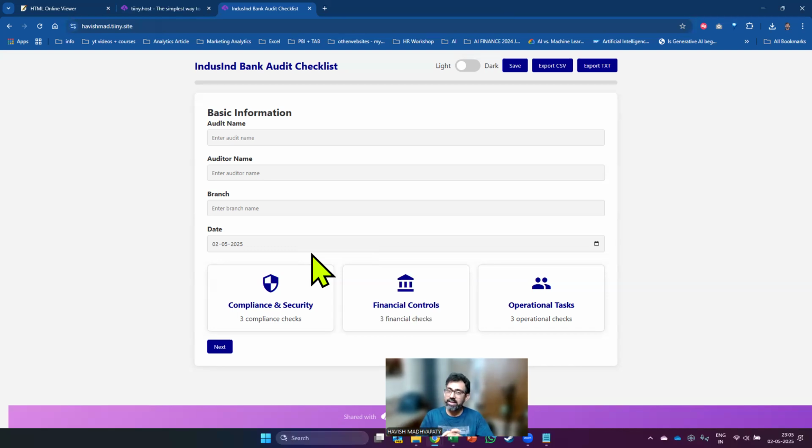So there we go. That was a quick example, everyone, on how to create HTML pages. And I hope you find some good use cases for this. See you for the next one.